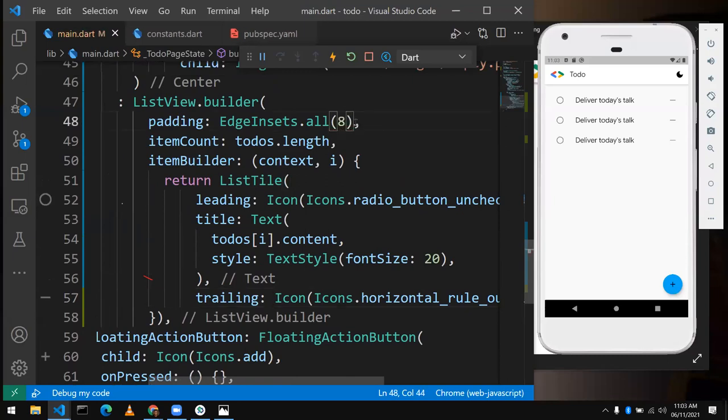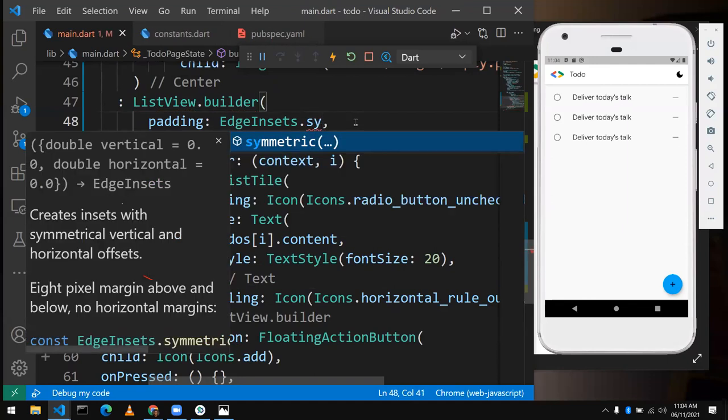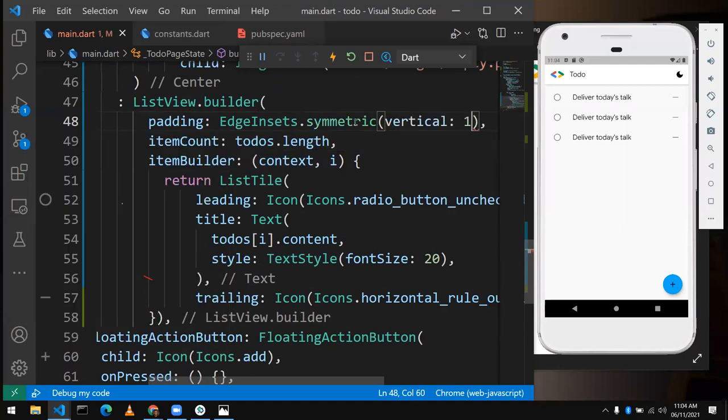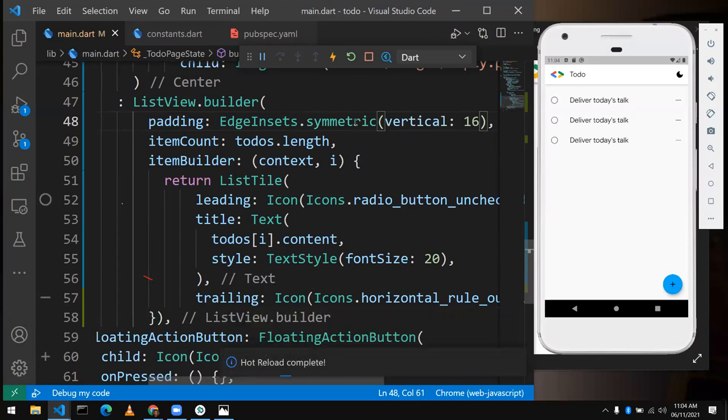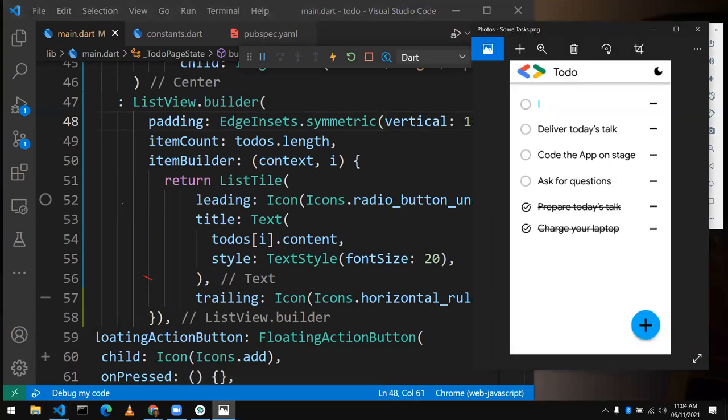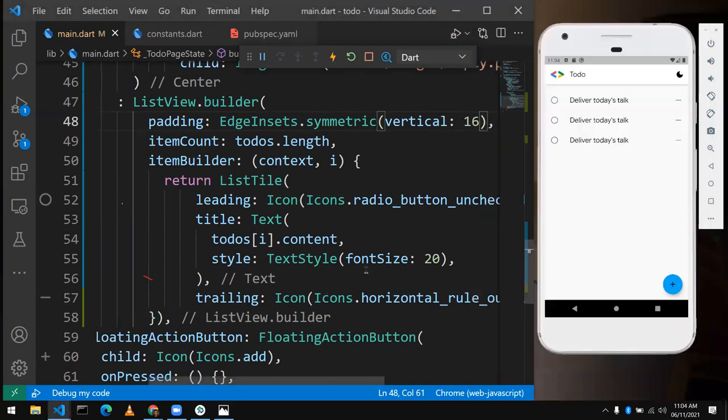If I reduce it to 8, it's better. Or better still, the vertical padding needs to be high, but the horizontal needs to be less. So I can use EdgeInsets.symmetric vertical 16, and then maybe horizontal, or maybe I need to edit horizontal. No, at least it has added the padding itself. So that serves. We are getting close to our user interface. So we have this, that's good.